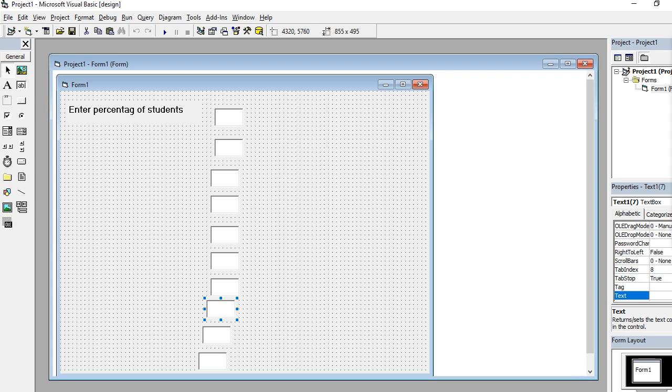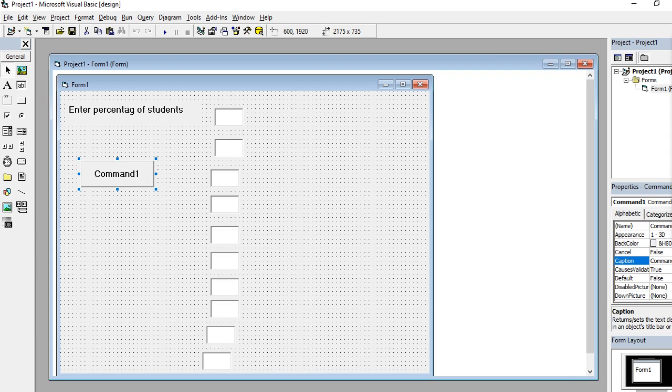When you double click it, it actually opens the coding window for it. That's why it's going simultaneously to the coding window of the text box. Now the command button, I'll pull out the command button and put it here. I'll give the name as Calculate, and then I need a list box.